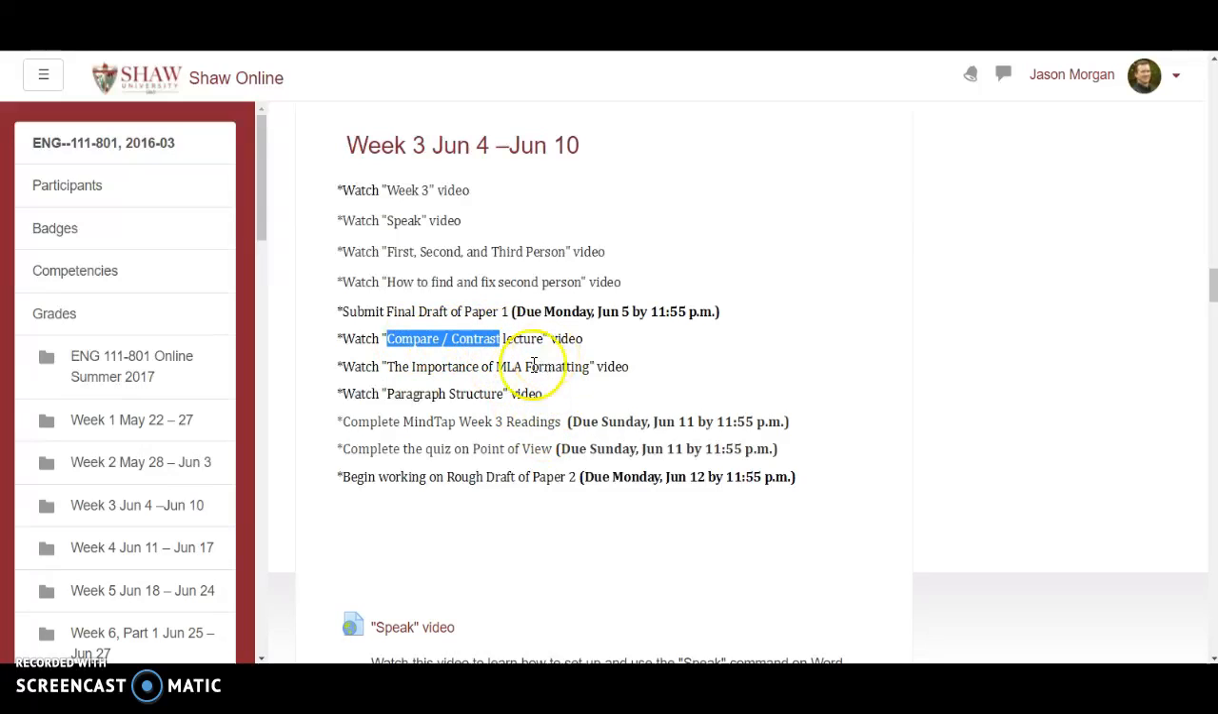Also, there will be a quiz, okay? And the quiz is on point of view, and you're like, oh goodness, what's point of view? Well, point of view is from that video right there. First, second, and third person deals with point of view, and the quiz is based on that. All right, so let's get through this.